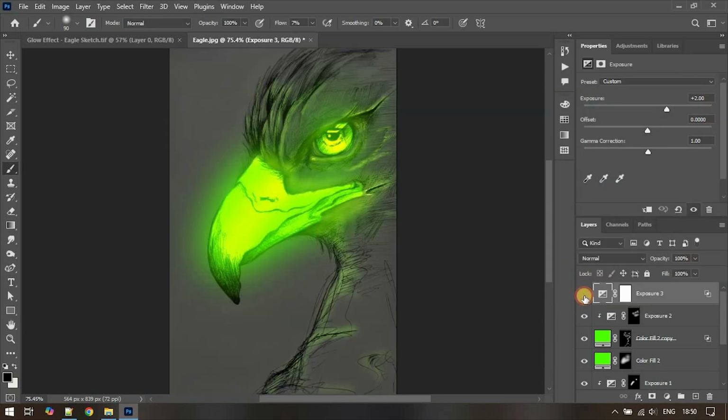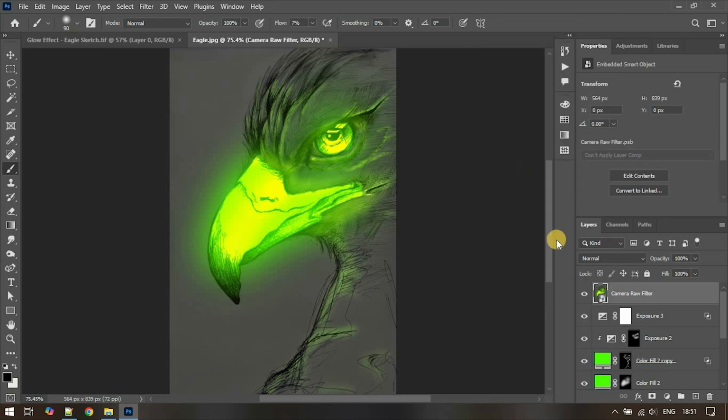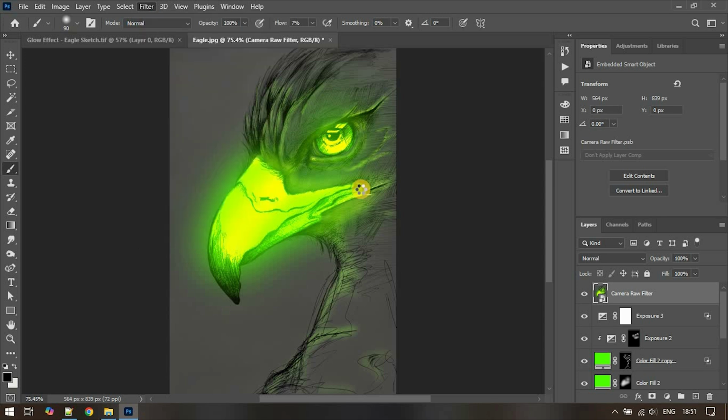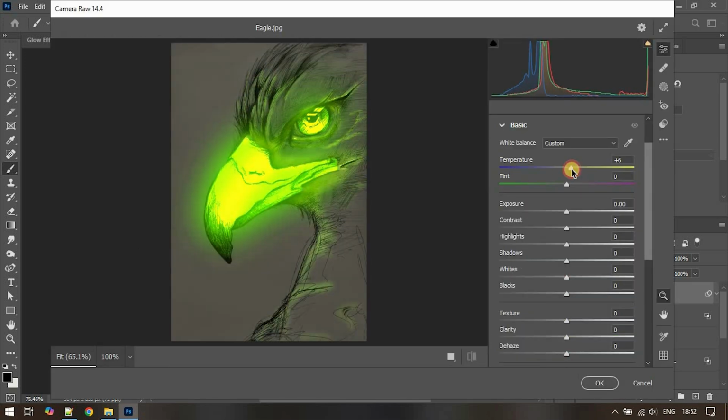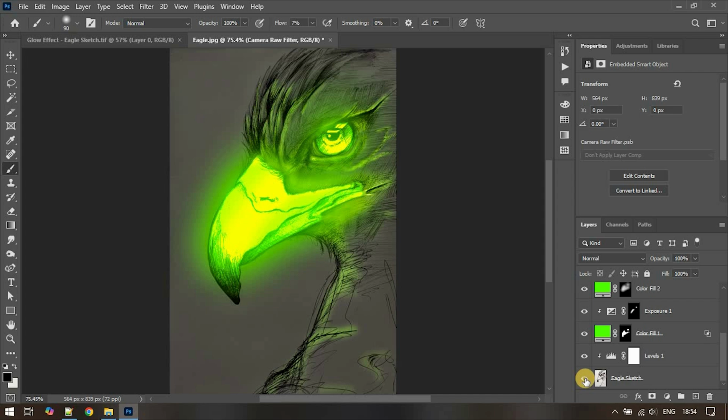Now let's add finishing touches with the camera raw filter. Press Ctrl Alt Shift plus E or Command Option Shift plus E to create the merge copy, and let's change its name to camera raw filter. Convert it to smart object and then go to filter and click on camera raw filter. Now you can play with the settings to get the best possible results, and after it's done, this is before and this is after.